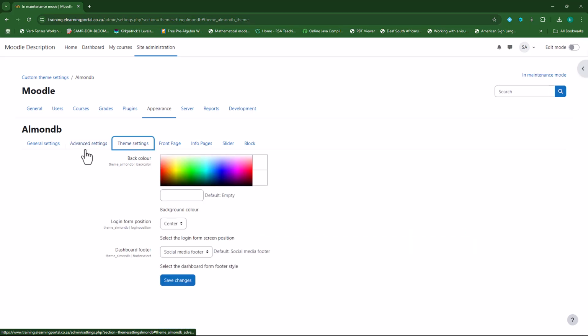Then under theme settings, I can change the back color, which is currently empty. And then I can select the login form position. Okay, so this is when users log in. Where should it be? Should the login form be in the center, to the right, or to the left? Here you can specify either the center, and then the login screen will be in the center here. To the left, it will be to the left, and to the right, it will be to the right. More on that later.